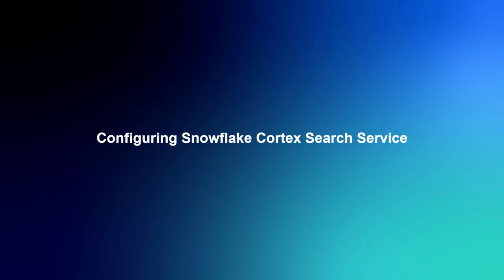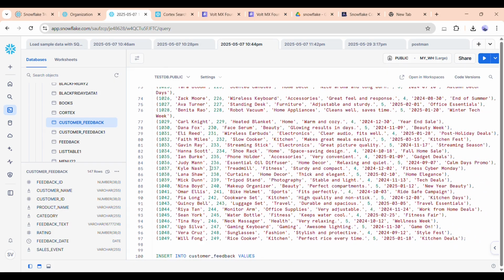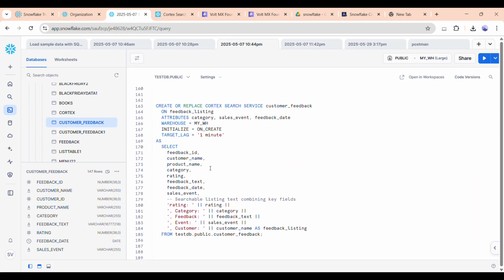For Cortex Search Service, we have created this customer feedback table in Snowflake. This table contains product reviews, 1 to 5 star ratings, customer details, and which sales events drove those purchases. And here's the syntax we used to create the Cortex Search Service. This service creates an AI-powered search index that combines all our feedback data into searchable text.